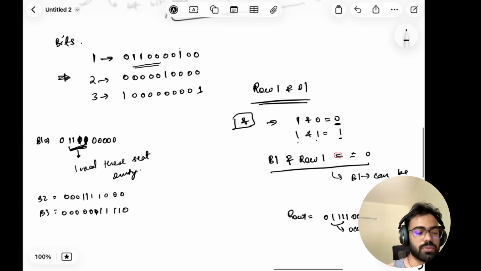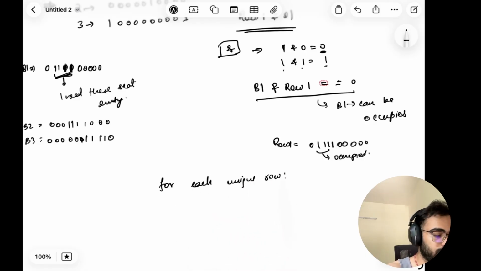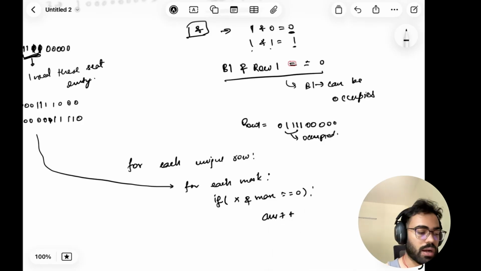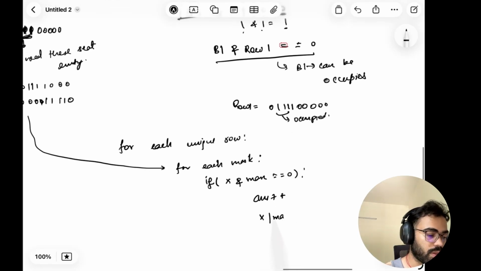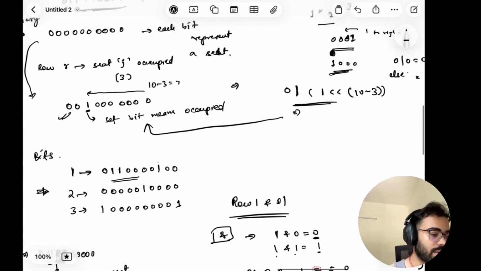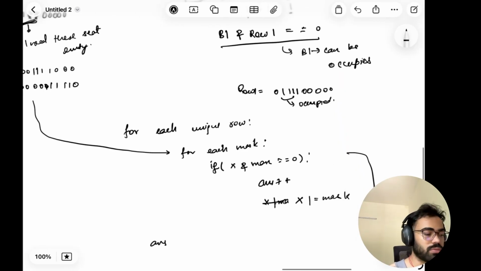So this is the approach that we are going to use. For each unique row, for each mask, we check if the row AND mask equals 0. Then we increase our answer and we set it by doing row XOR equals mask. Now we set these bits and we simply return the answer in the end. So that is the approach for bitwise.